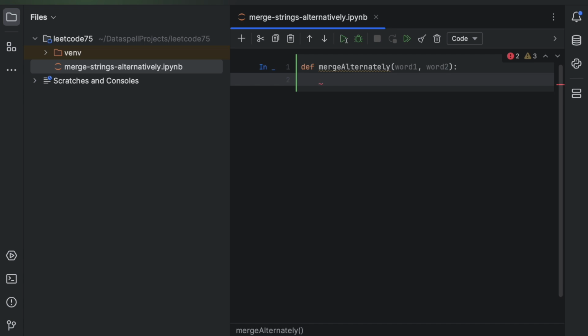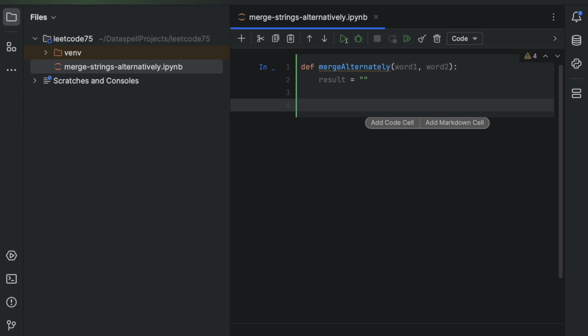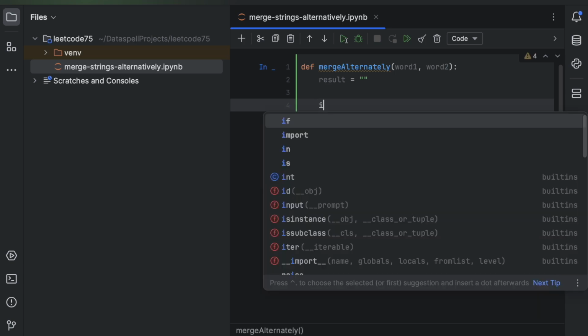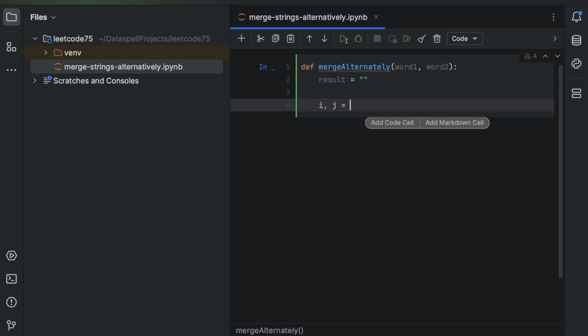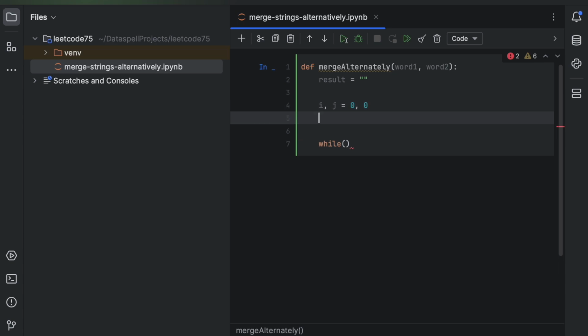So the first thing we are going to do is to initialize a result, an empty variable here, call it result, and then now our two pointers. So I'll just call them I and J, and then we assign them 0 each, and then now we are going to iterate through our words. Since we are going to iterate through this, we are going to need the length. I don't want us to keep calculating the length on each iteration.